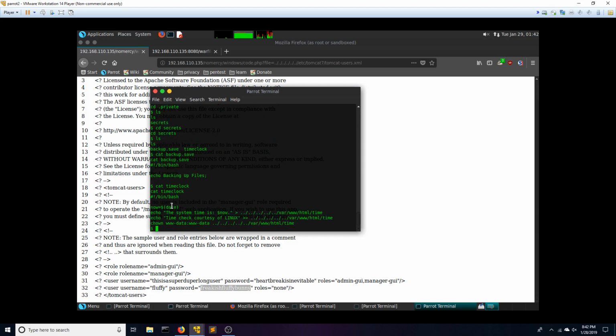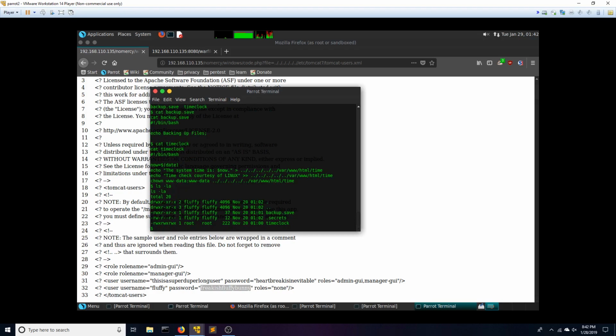And all it's doing is getting the current time of the system. And if you look more closely, we can see that timeclock is owned by root, but it's writable by our user, which is very, very bad.